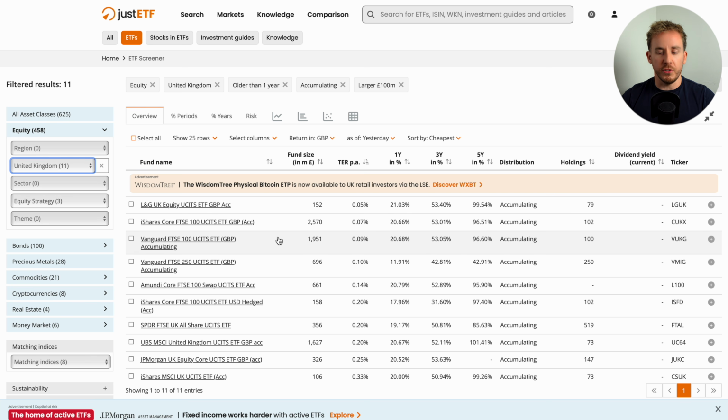There's literally nothing to choose between these 2. There's 2 basis points difference in terms of the cost. They're both massive in size, and they're both from well-respected providers. So it doesn't really make too much difference. But for our example, I'm going to pick the Vanguard fund.